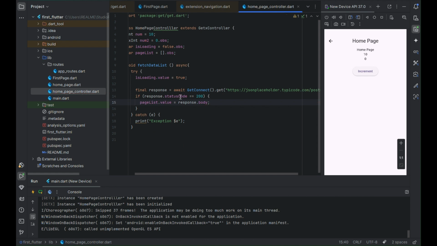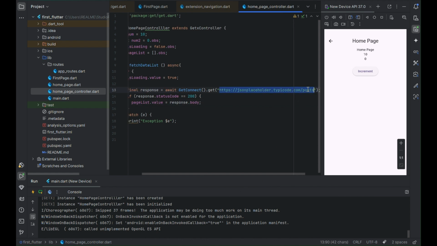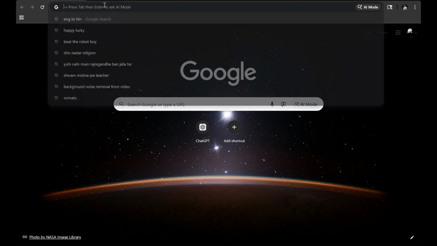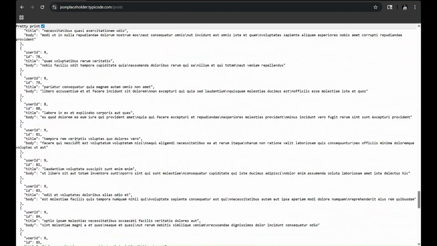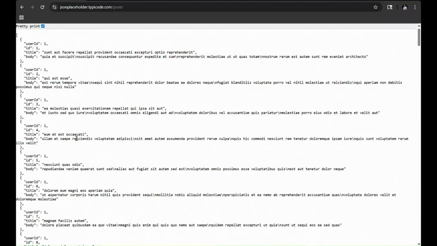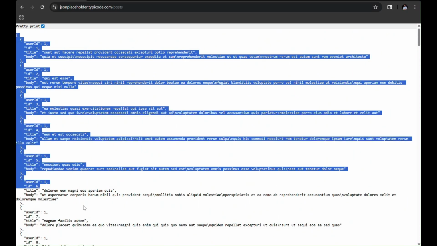Why are we saving this response dot body? Let me show you something. This base URL is copied here and opening it here. Oh, there is an internet connection issue. Wait for a second, I'm connecting with the Wi-Fi. Yeah, this is all the response we are getting from that API, and this is the body.